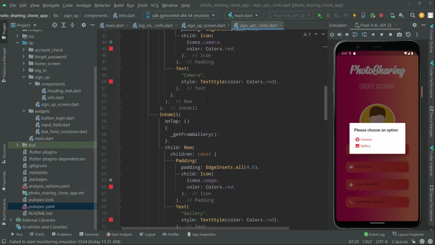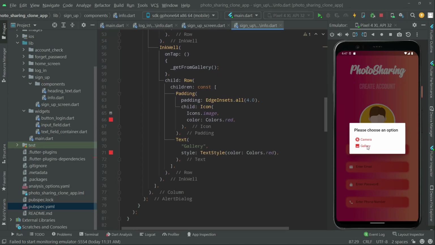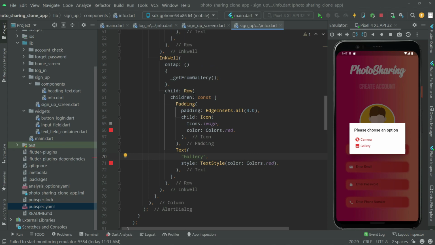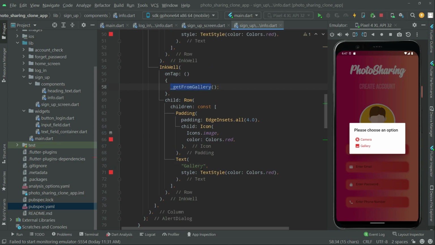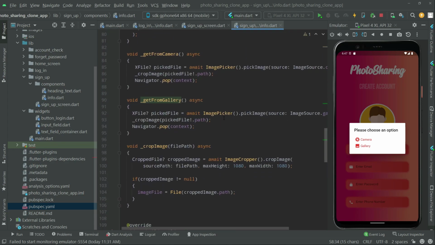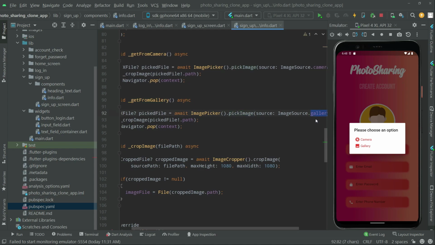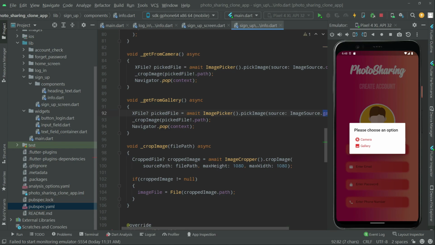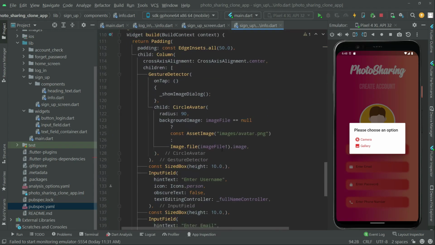Also you can see in here the gallery on tap event, similar to the camera one. Whenever the user clicks on this gallery, it will take him to the gallery and select the image from there. As I told you before, here is pick image from gallery, and right after it will crop it, and right after we will close that dialog. So all fine.